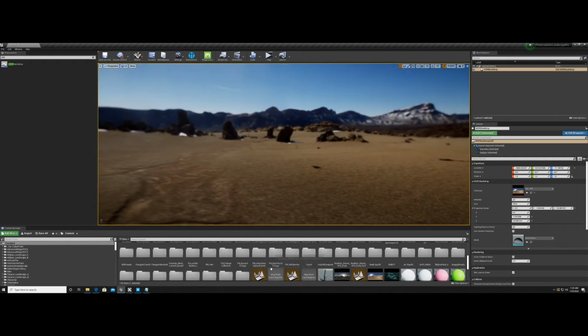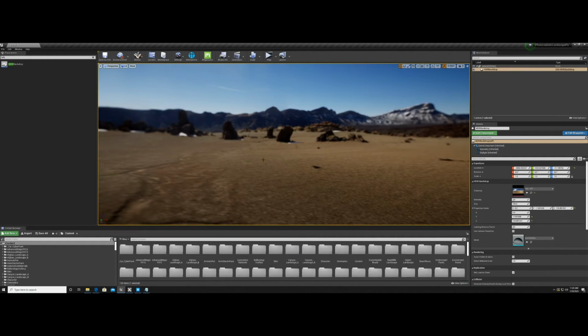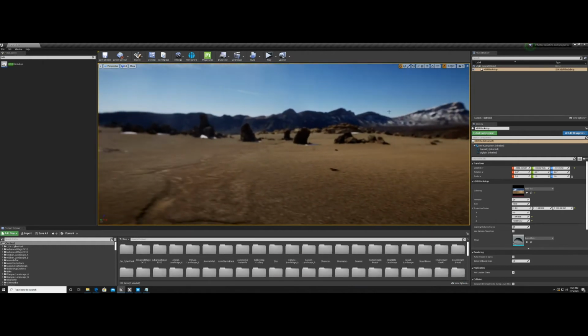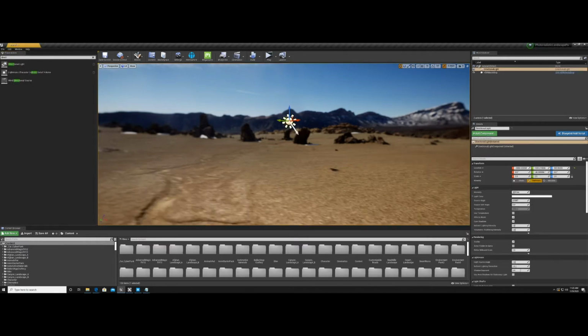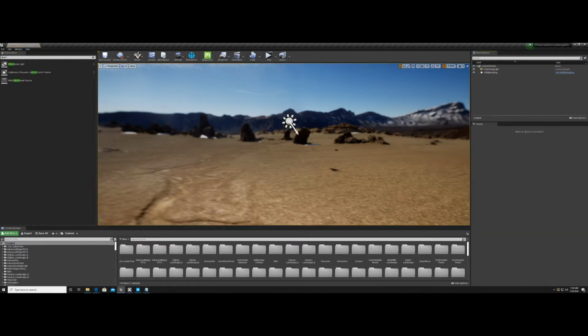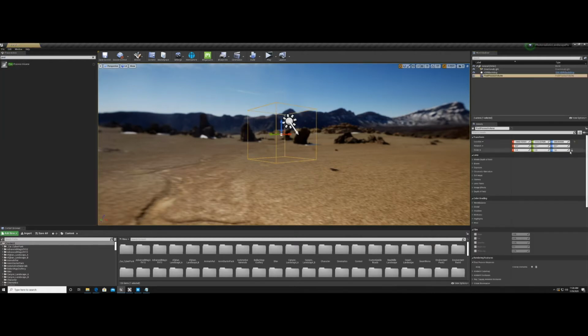And we're going to start to now put in some different assets here into this little world. Before I do that, I'm going to drop in a directional light, which is going to act kind of like the sun. And then I'm going to put in a post-process volume, which will dictate most of the global settings of our scene.